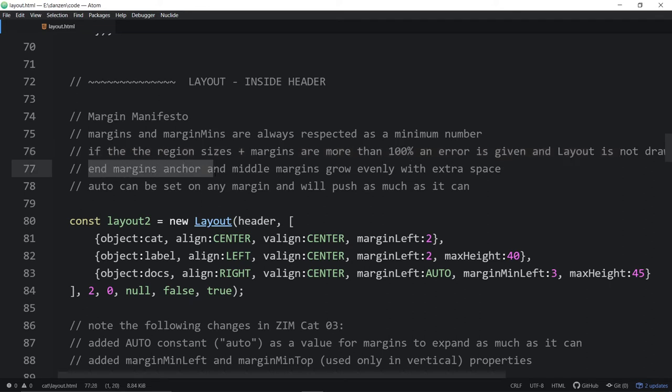End margins anchor and middle margins grow evenly with extra space. So this is how the layout was set up. If you provide a margin, this is how we handled it. If you provide a margin, it will respect that. It won't get any smaller than that margin, but it may be bigger than that margin. The middle ones grow and the end ones anchor.